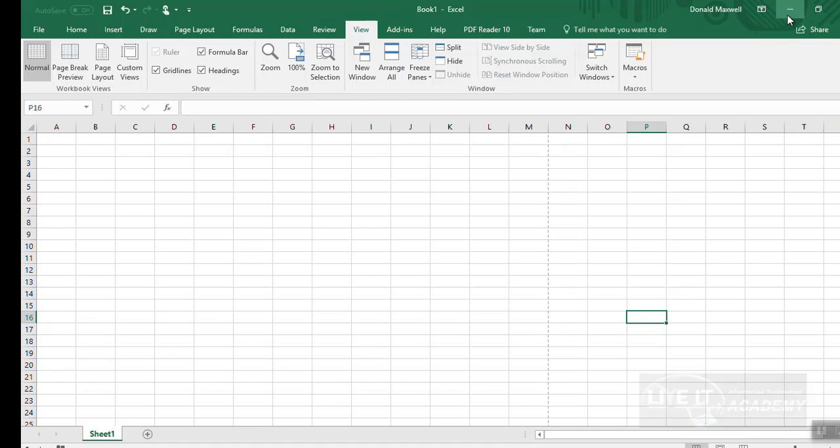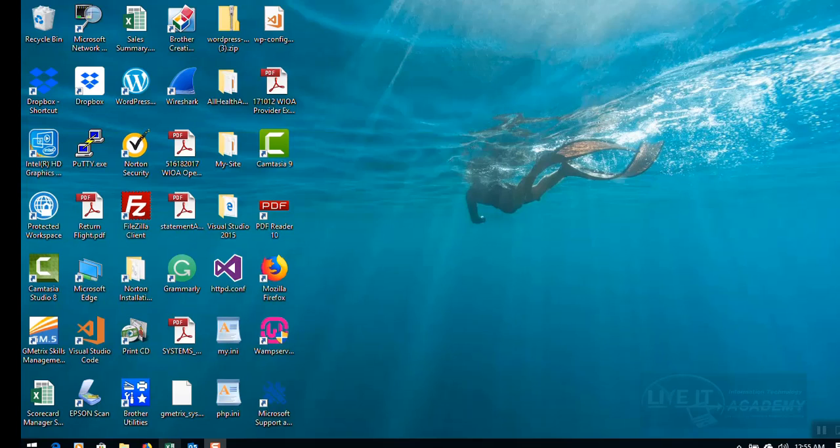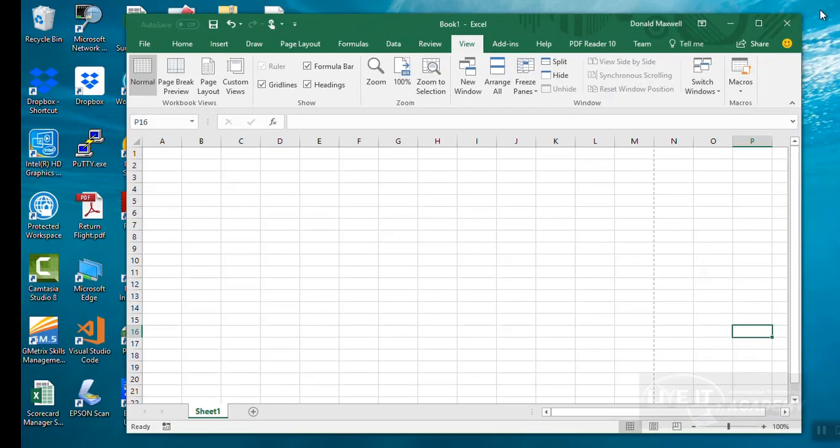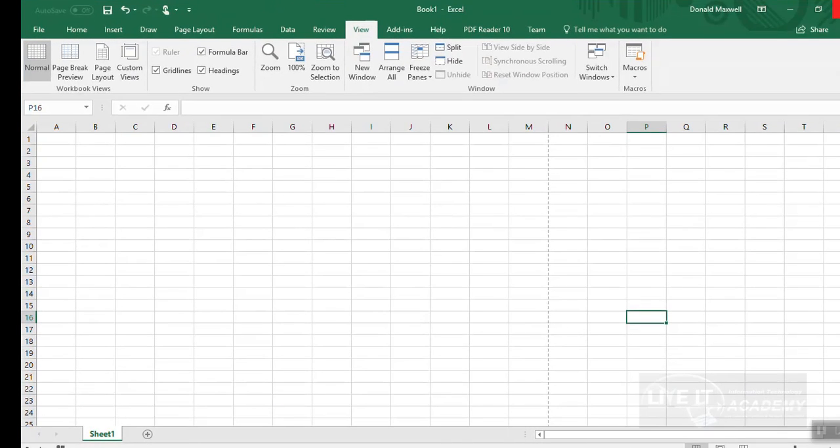Next to that, we have our sizing and closing buttons, and you should be familiar with that if you've been using Windows, right? We can size our document or close our document, size, and we can resize, right? And of course, I'm not going to close the document, right? But the X will close out the session.